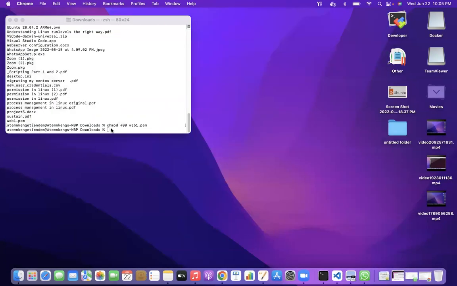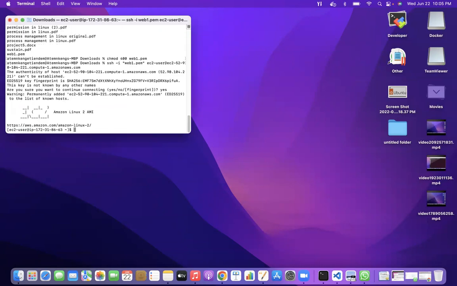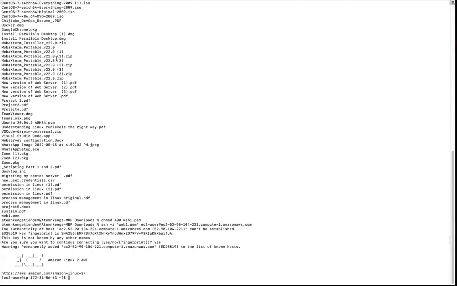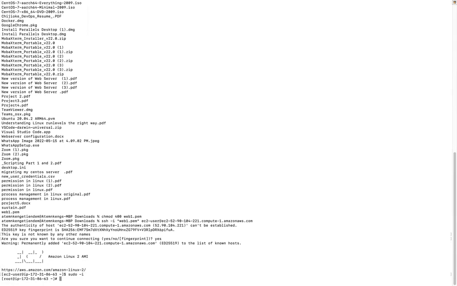Now, just come here and do Command V and hit enter. It asks me, are you sure you want to continue connecting? I'll say yes. And guess what, guys? I'm connected to AWS. Now I'm connected. I'm logged in. So here, if I want to go to root, I do sudo -i. You hit enter, and I'm now root.